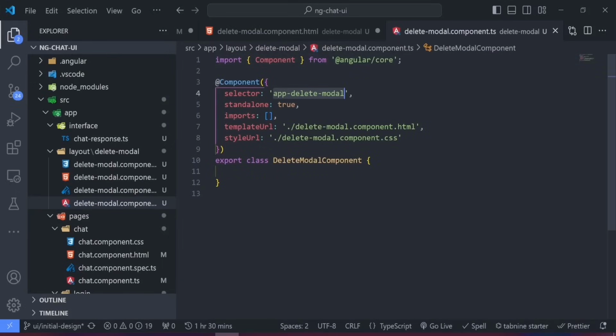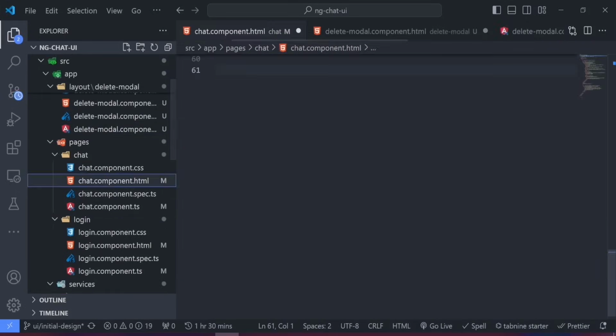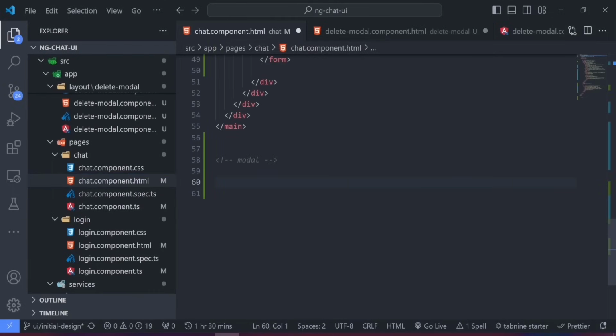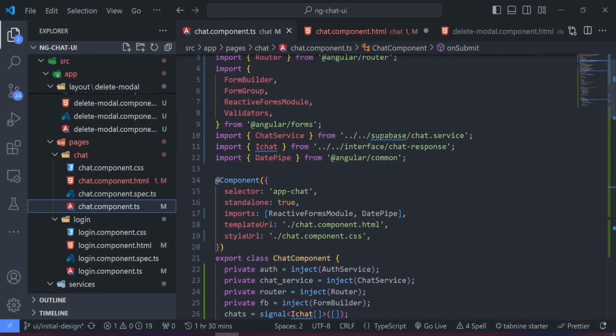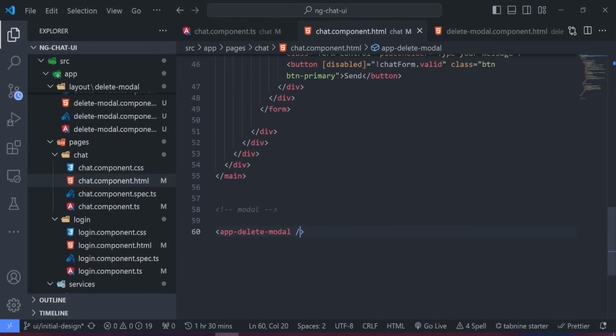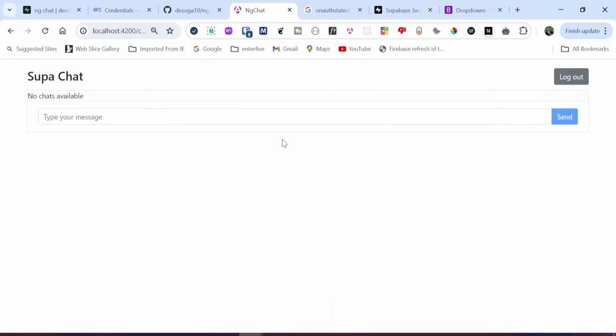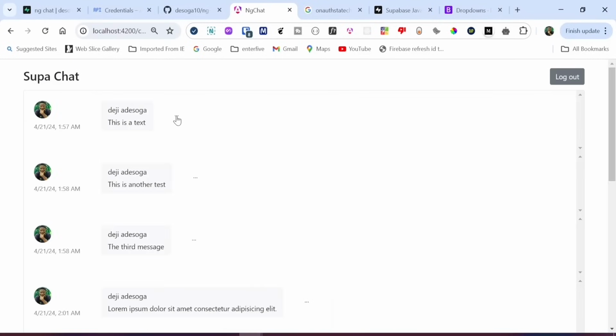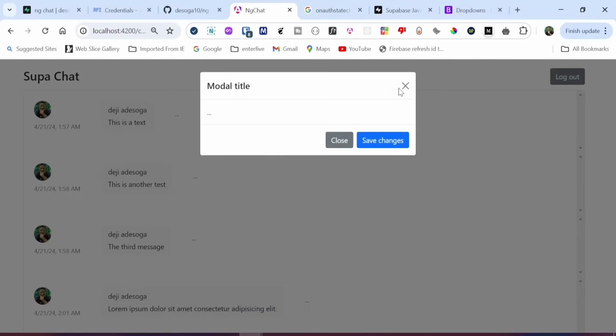So I'm going to grab this selector, head back to our chart components, and replace the UI with the selector. And we have self-closing tags available in Angular now, so let's make use of a self-closing tag and then inject that component in our import array. So I'm just going to say delete modal components and then save everything we've done so far. So now our UI looks more modular and easy to understand. So we can just head back to the user interface and see if the modal still appears with the change we've made, and you can see the modal still appears.